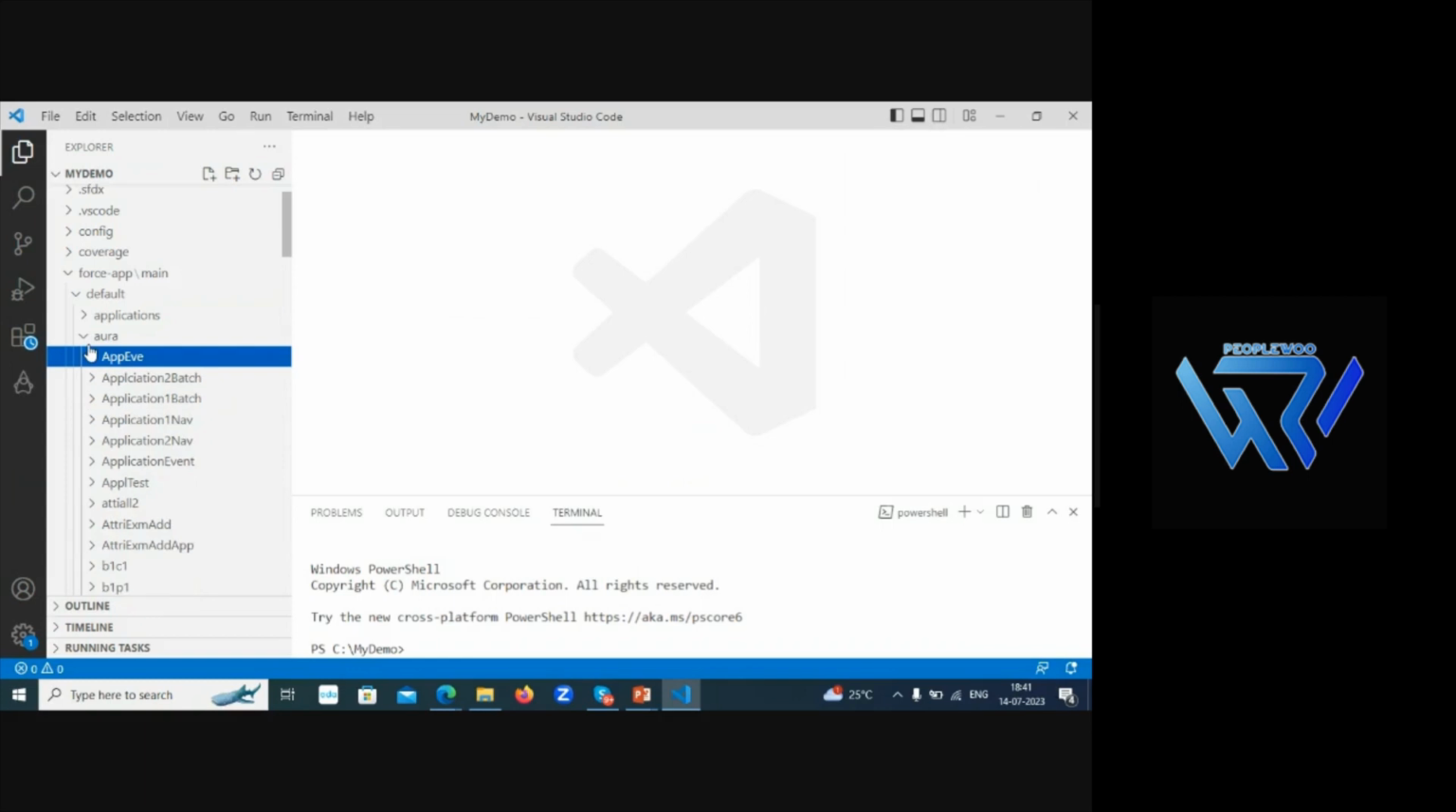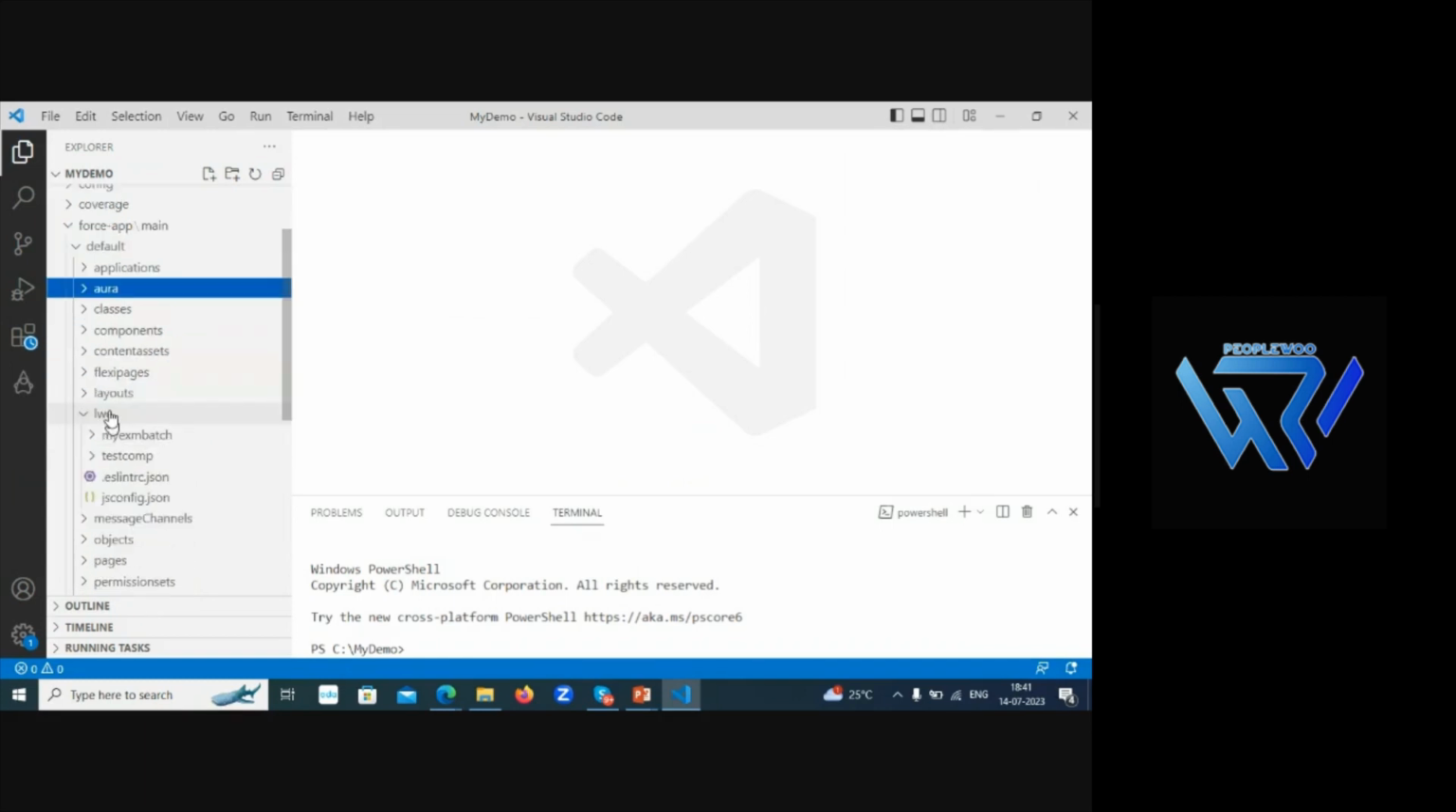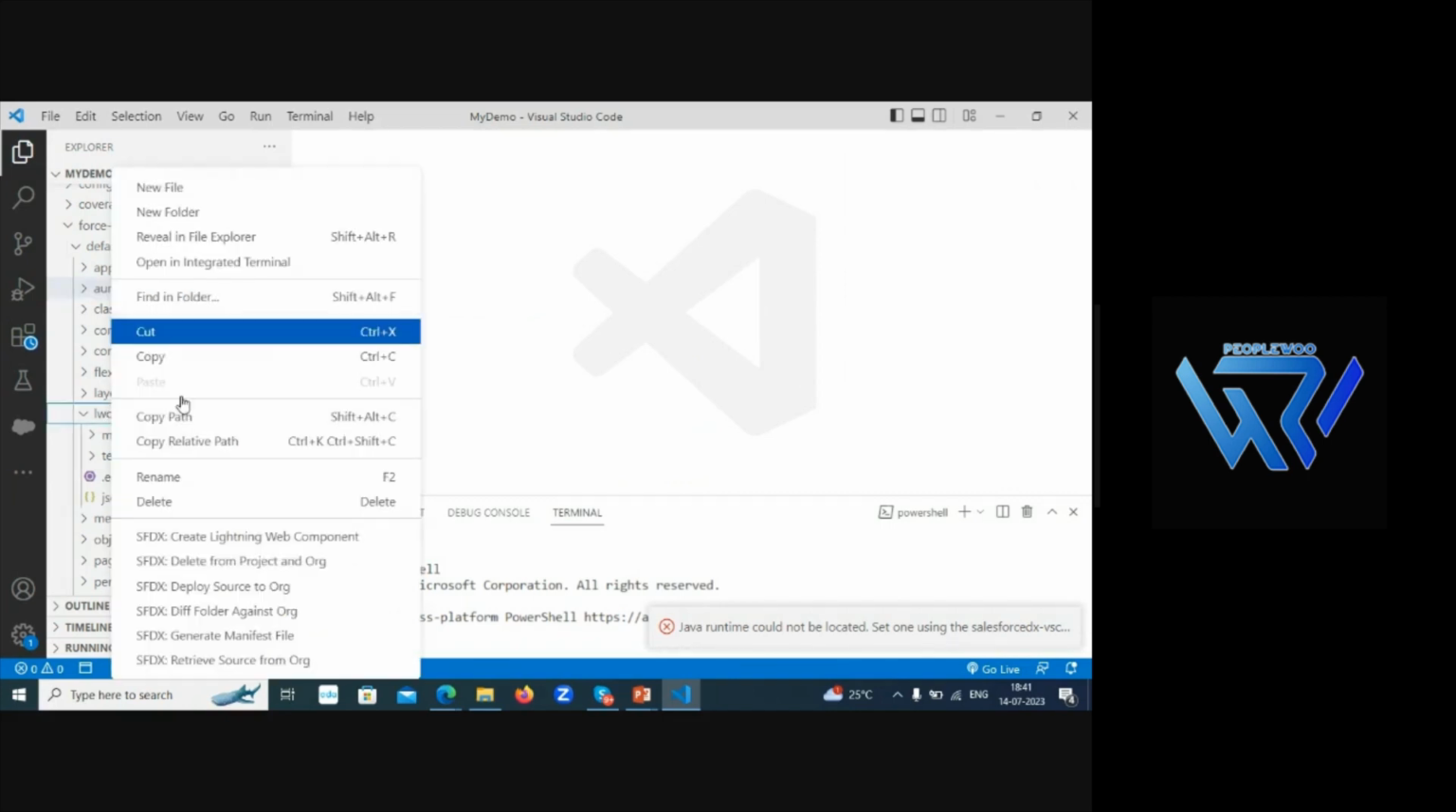Now I'm interested to show you the LWC component. This is a folder, the app, we can say, which is present in force app main LWC. Now I'm interested to create the component. As a demo purpose, I will show you how to create a component and how I can show it in the org. So here I'm right clicking and saying create lightning web component.